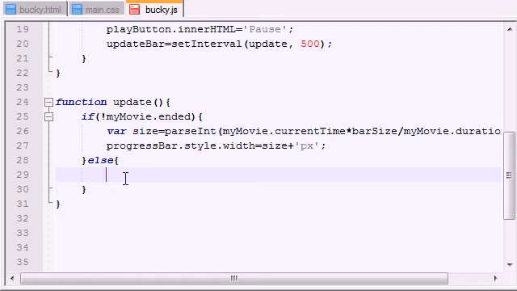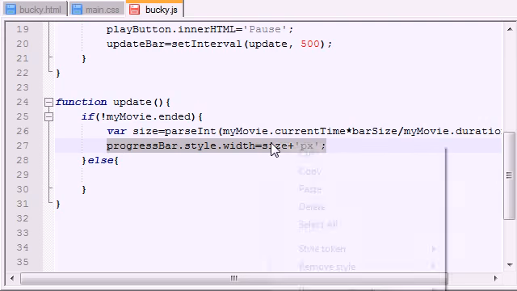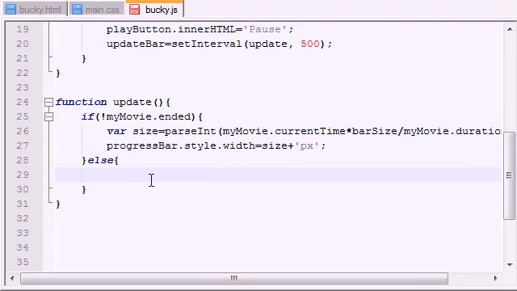However, whenever the video does end, what do we want to happen? Well, the first thing we need to do is reset this to 0 pixels because we want to put our progress bar right at the very beginning. So what we can do in this case is get rid of this variable right here because we don't need to calculate anything. We can just write 0 pixels just like that.